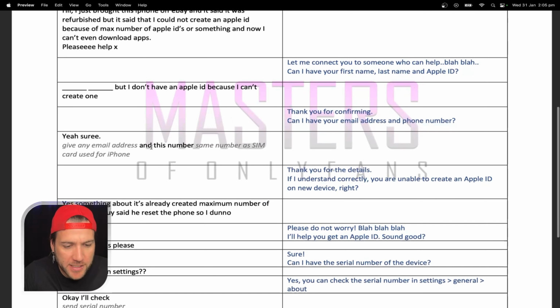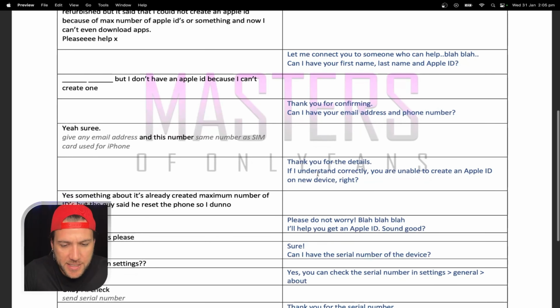Now what you're going to do, this is assuming you are doing the iPhone method for dating apps, because this is when you'll primarily need this. So as per the method, you will already have a SIM card installed, which will mean that you have a number. So you give any email address, doesn't really matter, and then the number that is attached to the SIM card inside the iPhone. Then they'll say, thank you for the details.